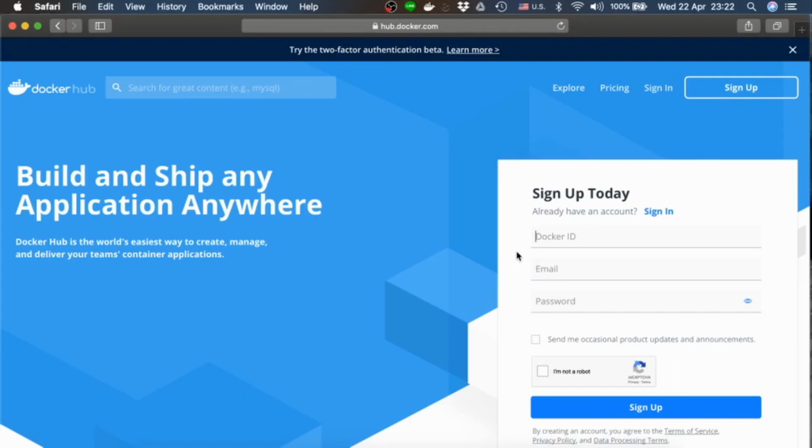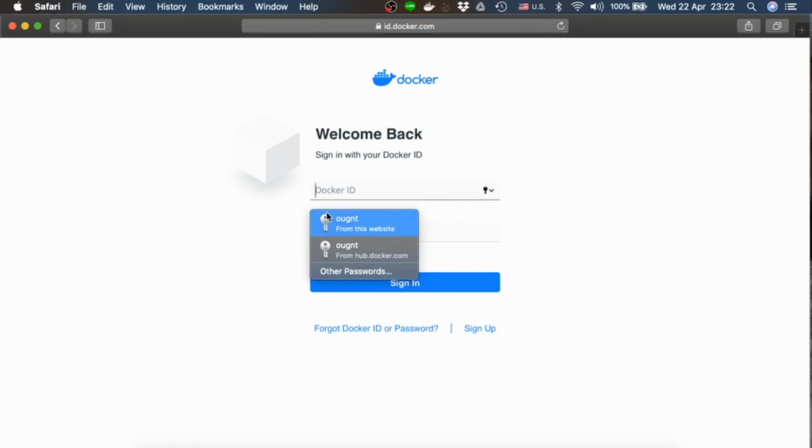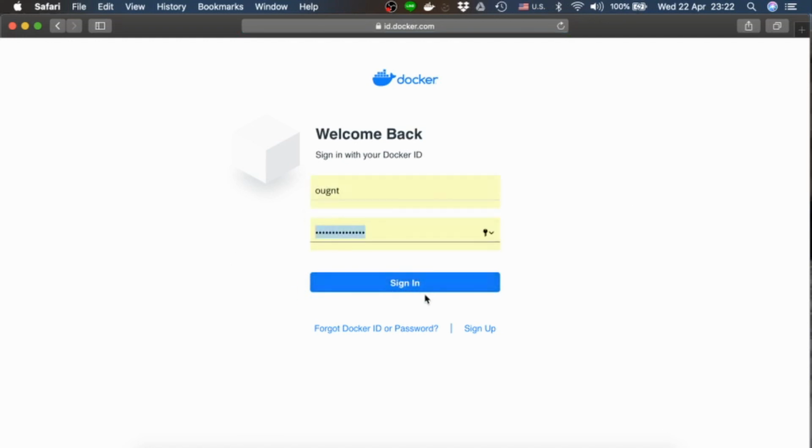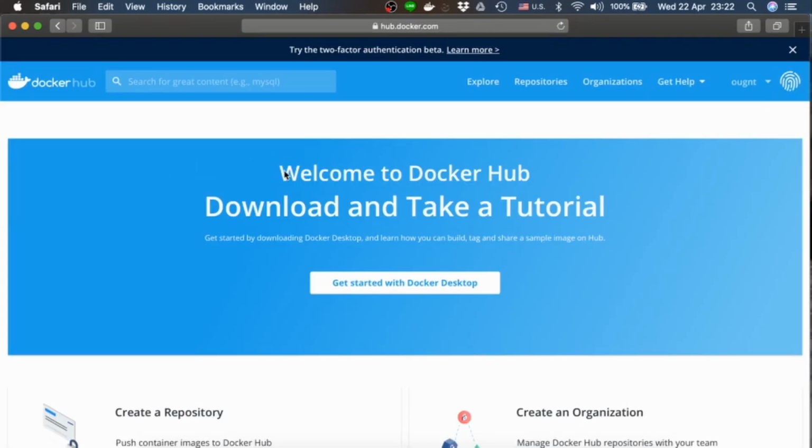After you finish signing up with Docker, you can try to sign in here. Click sign in and enter your username and password. In my case, I already saved this. And yeah, if you see this message, welcome to Docker Hub, download and take a tutorial, that means you successfully signed in to this website.